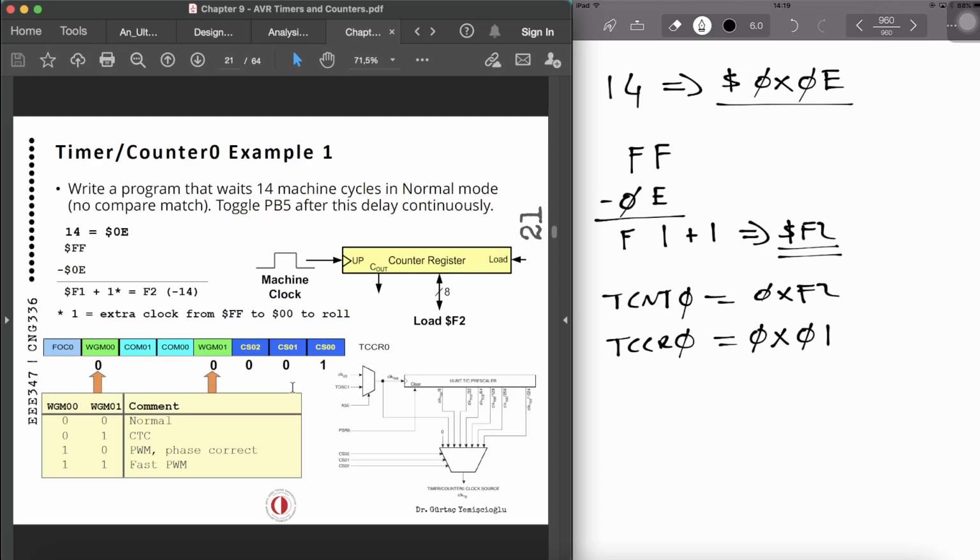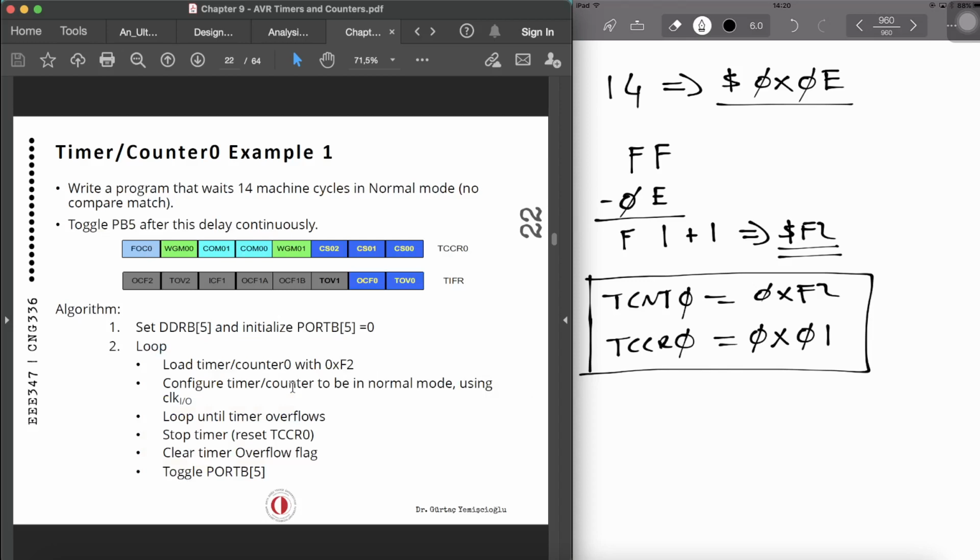Now, do we need anything else to set up? The two important registers that we need to configure are these ones. So we don't need to configure anything else. We'll configure the ports, we'll configure the timer, and we will look for whether it's overflowing or not in normal mode. All right, then.